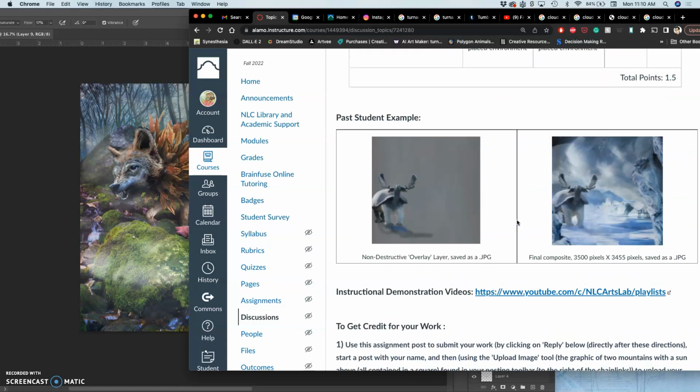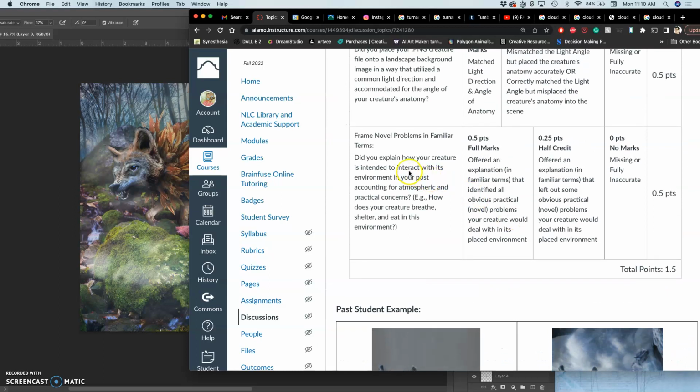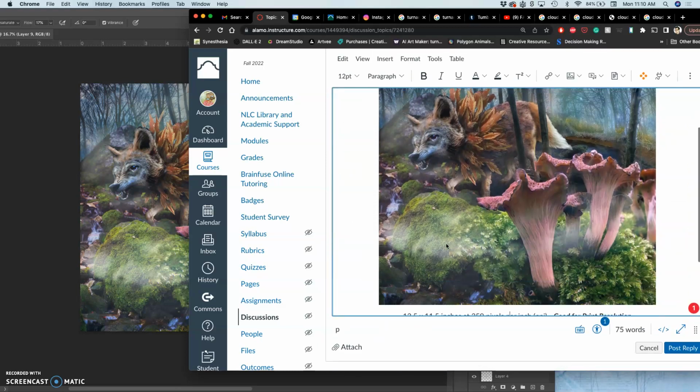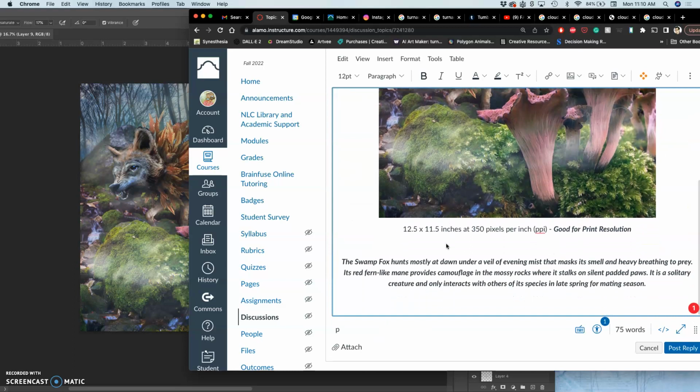And then the third part of the rubric. Did you explain how your creature is intended to interact with its environment in your post, accounting for atmospheric and practical concerns? For example, how does your creature breathe, shelter, and eat in this environment? So this is where you get to actually sell your concept. This is often the thing that concept artists will get handed to them. It's what's called the brief.